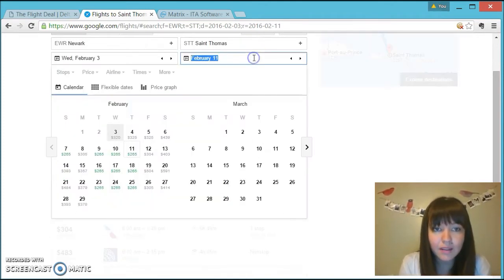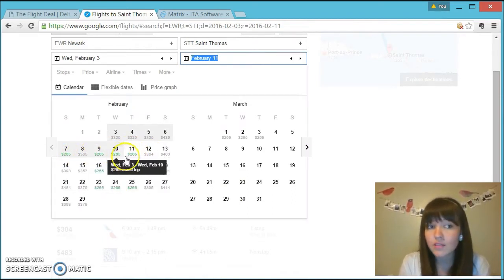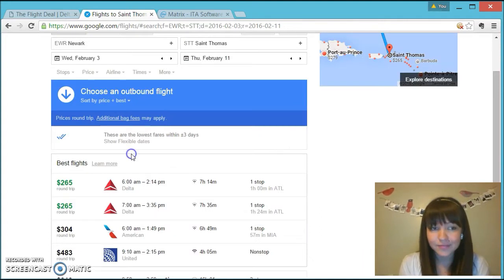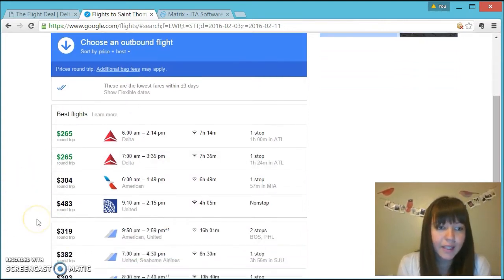Oh, and if you notice back here in the calendar, the cheapest prices will be in green. So that's another benefit of, or another feature of Google Flights. It makes it easy for you to see the cheapest dates. So I click that and I take a look.